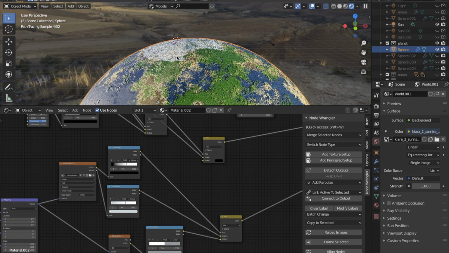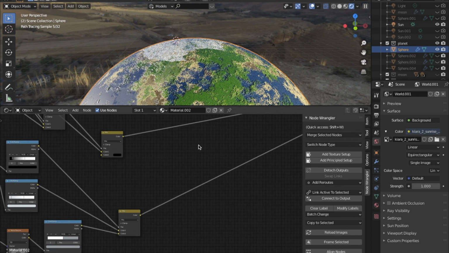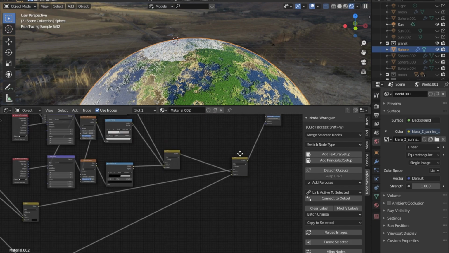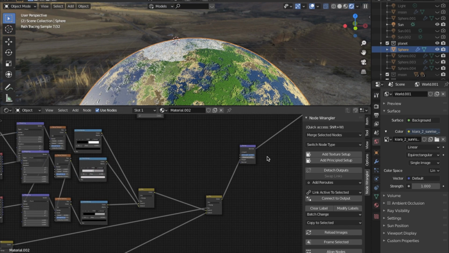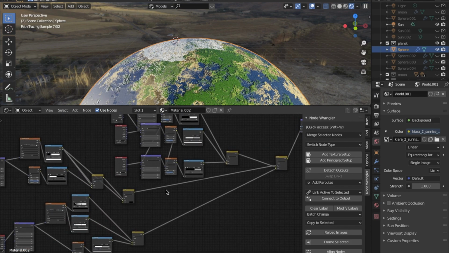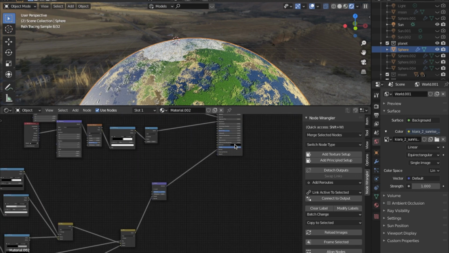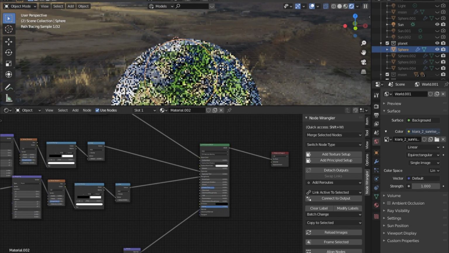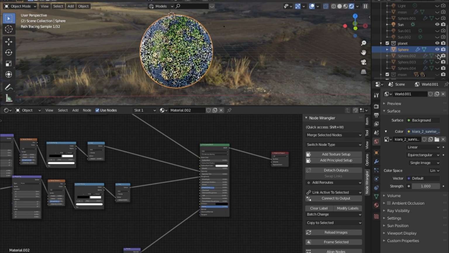Whereas here it's a bit more subtle. And then I also don't have to change the strength on the bump node, because of course as you can see I have a strength of 1. And then I plugged it into the normal. So that's the Earth. So now the clouds.